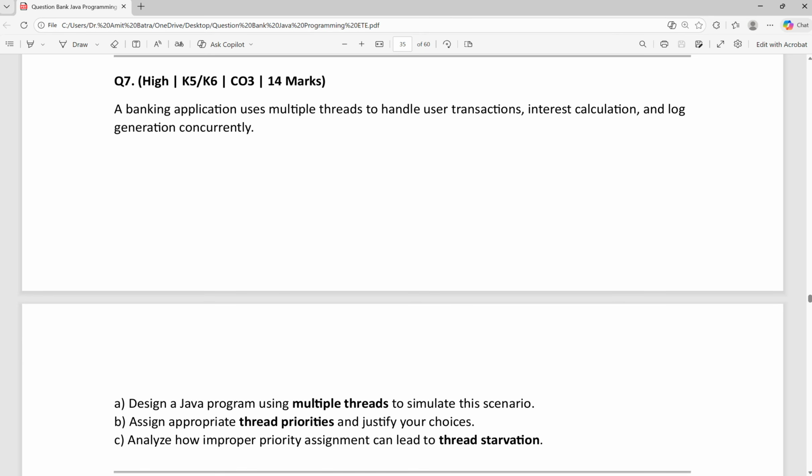As the question bank has already been shared with you pertinent to this session 21, now we'll be discussing a practical case-based scenario programming problem. As you can see, we have to solve this problem. A banking application uses multiple threads to handle user transactions, interest calculation, and log generation concurrently. Design a Java program using multiple threads to simulate this scenario.